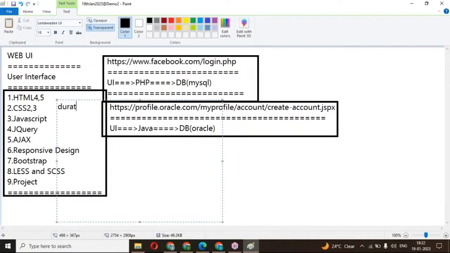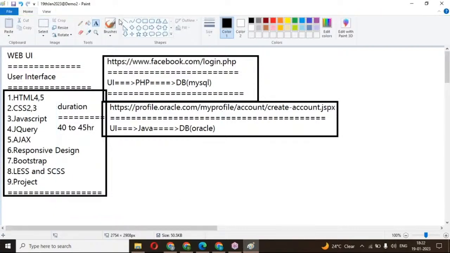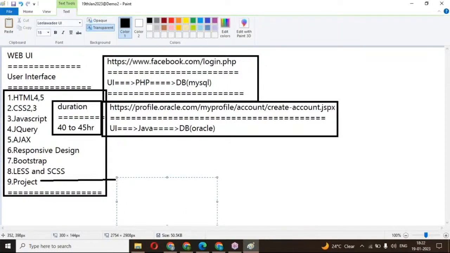To cover all these topics, I'll take the next 40 to 45 hours of sessions. Total, all these topics I'm going to cover in these many hours. Monday to Friday I'll take topic sessions, and every Saturday, usually I'll take a project session.